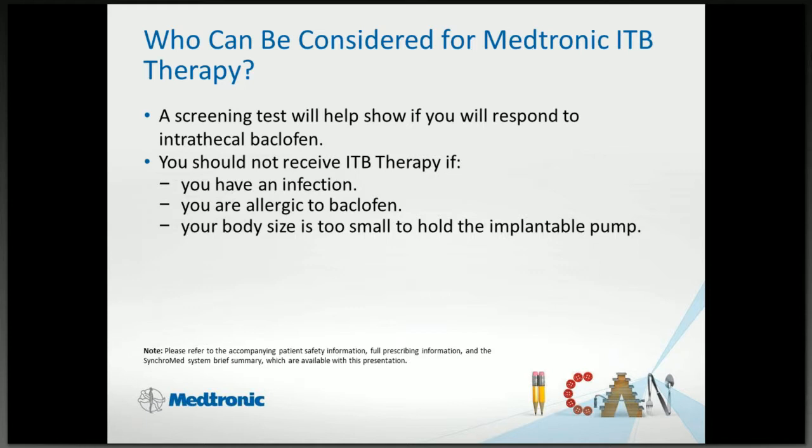In most cases, a screening test where a small dose of baclofen is injected into the spinal fluid will show if a patient is appropriate for Medtronic ITB therapy. However, in some situations, patients should not receive ITB therapy. These include if you have an infection which is actively in your body at the time of consideration of the trial, if you are allergic to baclofen, or if your body size is too small to hold the implantable pump. Next slide.